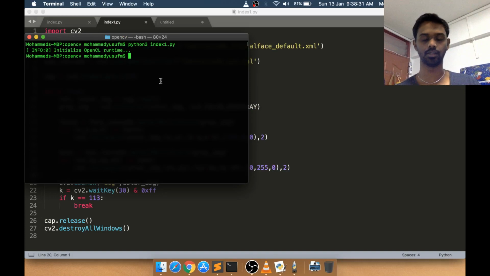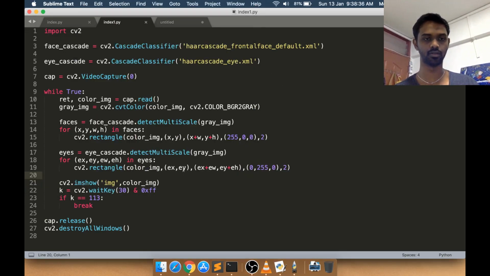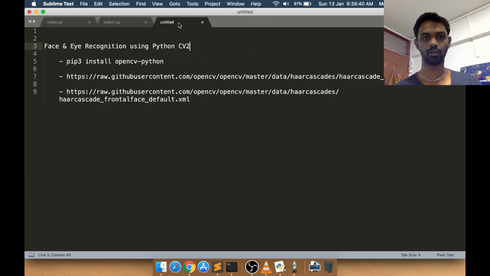So we're going to see how this works, and how we can write this code. It's less than 30 lines of code in Python. Before that, what do you need? In Python you need to install the opencv package. You can use pip3 install opencv-python, and then we are going to do this using a method called Haar cascade. Haar cascade is a method for facial and eye recognition.